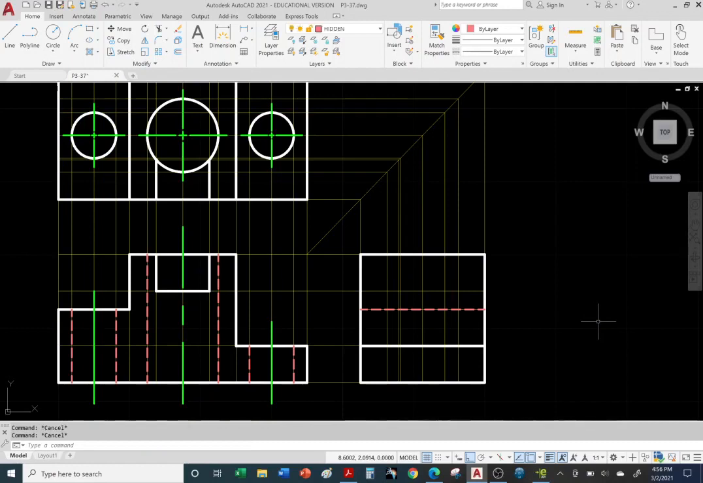Let me hit escape. I'm going to take this red hidden line again, and this one for the circular hole and its center line. I'm just going to copy it over. Okay, so I'm going to use the copy command.